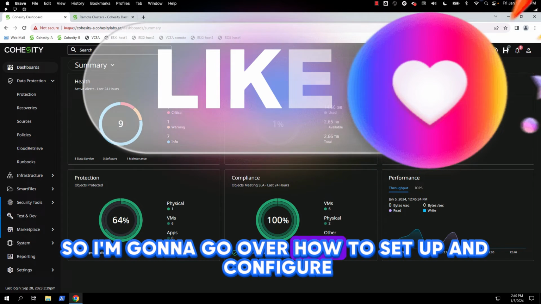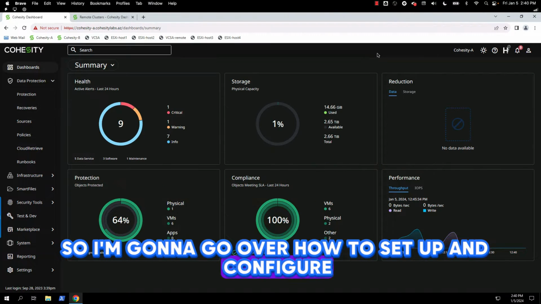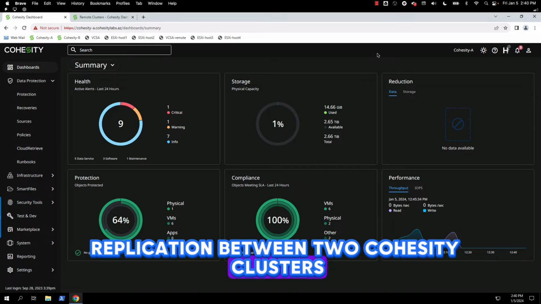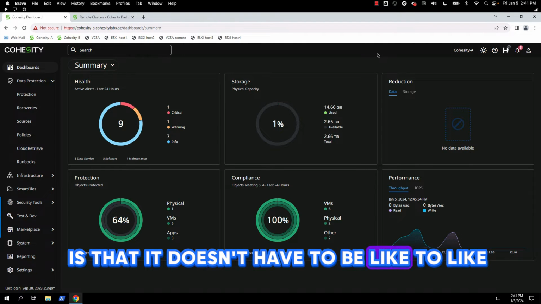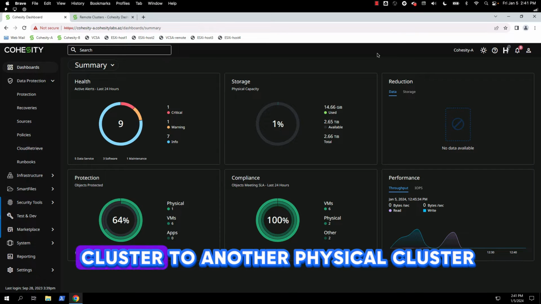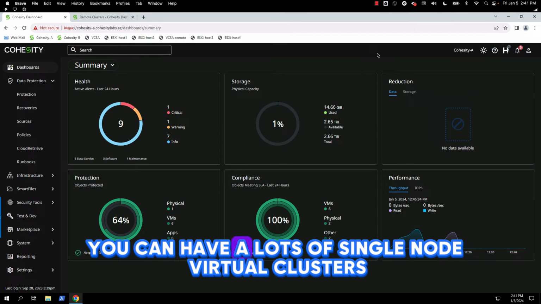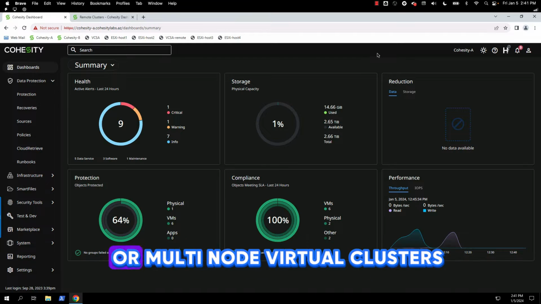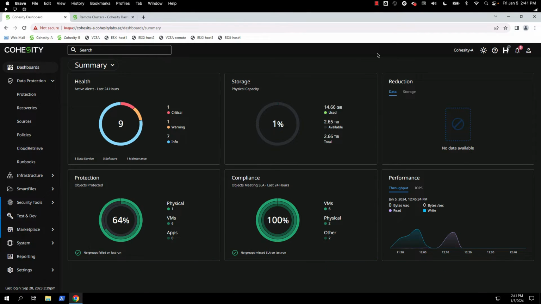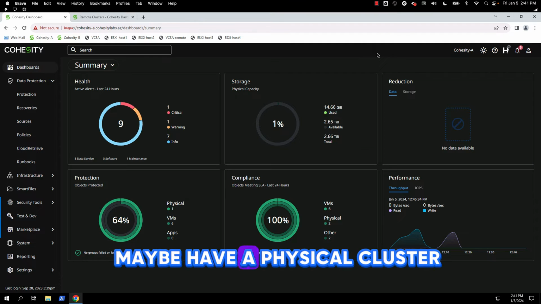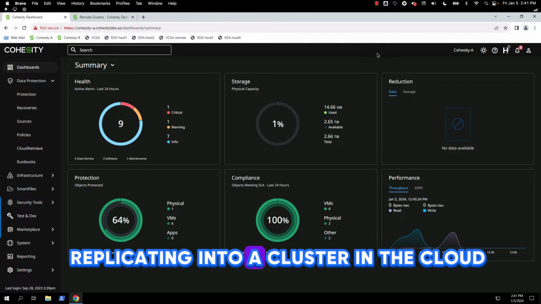So now I'm going to go over how to set up and configure replication between two Cohesity clusters. Cool thing about replication is that it doesn't have to be like-to-like, so it doesn't have to be one physical cluster to another physical cluster. So you can have lots of single-node virtual clusters or multi-node virtual clusters replicating into a larger physical cluster, or if you're a smaller shop, maybe you have a physical cluster replicating into a cluster in the cloud.